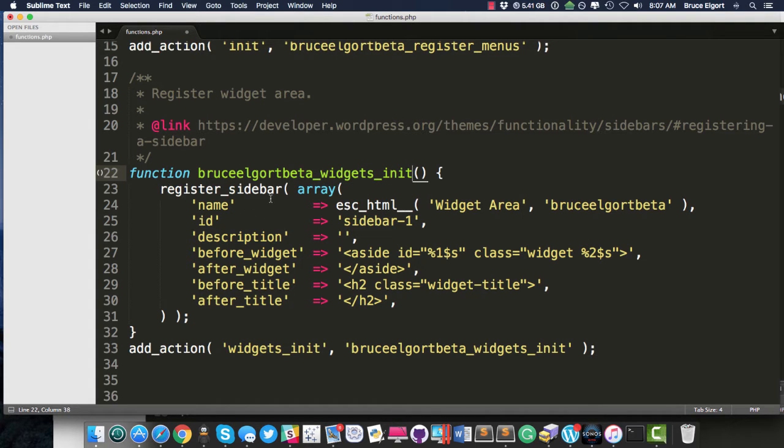Then I have a register sidebar function that has an array inside of it, which has a name, widget area, and the theme name. This thing here is what we call a text domain, so this would be your theme name. And widget area, I'll show you where this shows up later. You give it an ID, and then a description, and then what HTML tags go before the widget and after the widget, and then before the title and after the title. Then you'll be able to go into your markup and not have to deal with this. Again, these classes are from Popper, and I like them. I think it's a good naming convention.